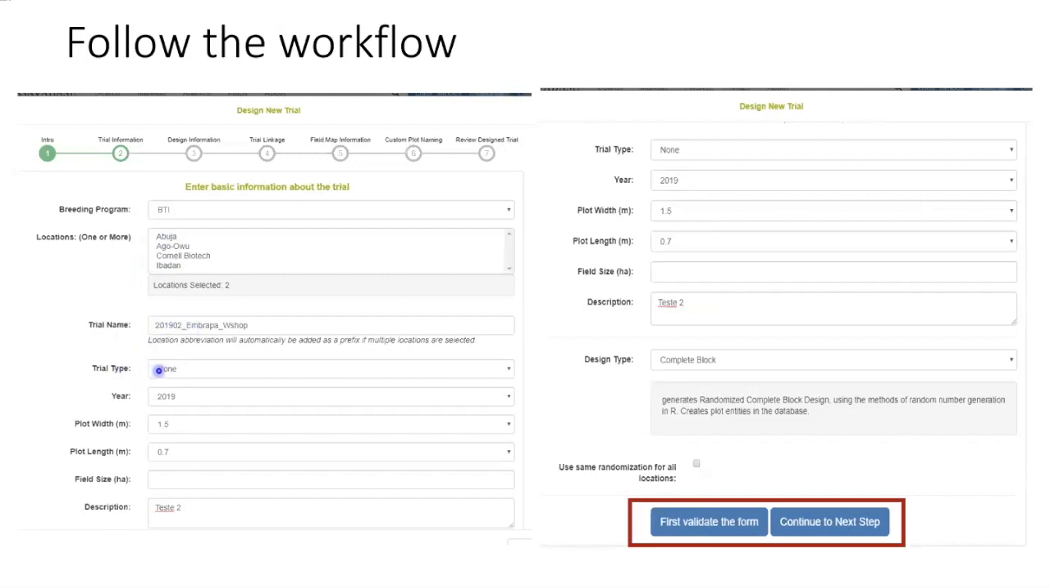For example, this is an advanced yield trial or uniform yield trial, or just a trial for phenotyping. Select year, plot width and length. It's a good practice to input those values, but you don't need to add them if you're not sure about these values. The same for field size and description. You must complete this field here and just type something about your trial.